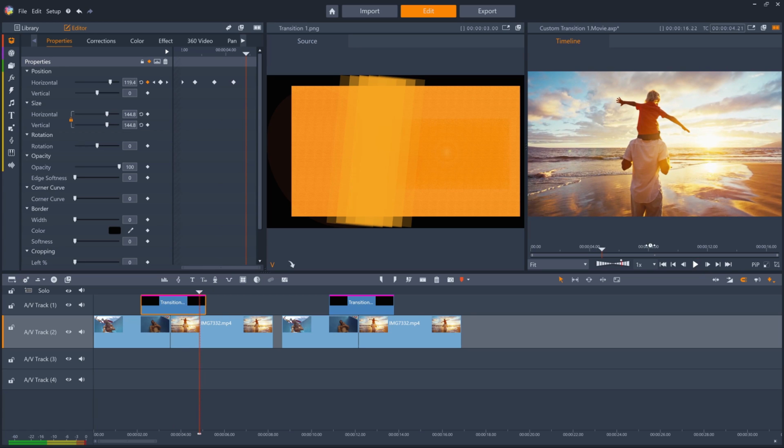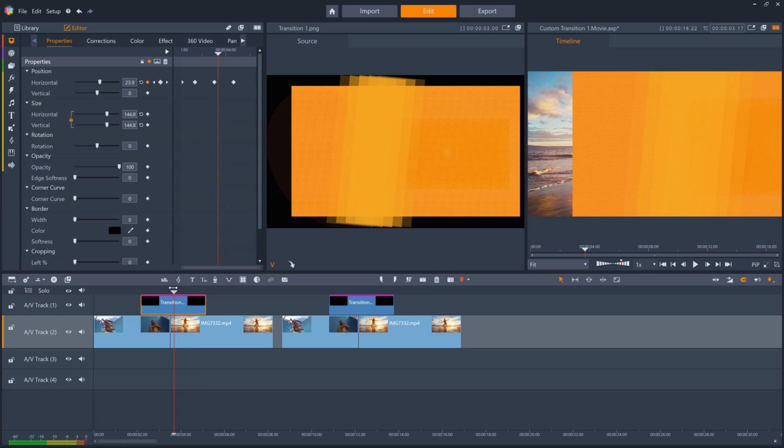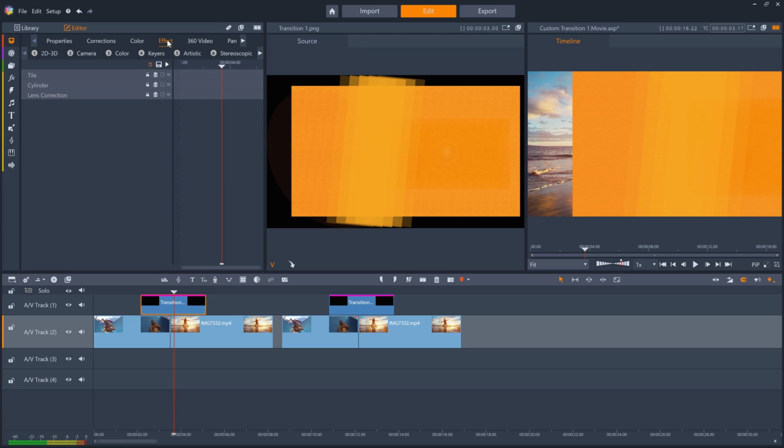If you want the wipe to be vertical rather than horizontal, we'd obviously just keyframe the vertical position instead. Or, if we wanted it to be diagonal, we could keyframe both horizontal and vertical at the same time. We can also use effects to further customize how the wipe image is displayed. I've added a few here already.